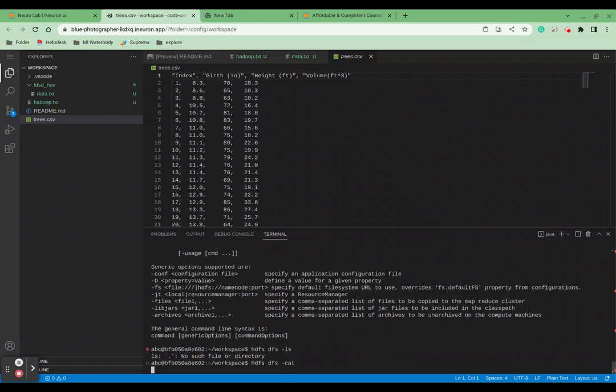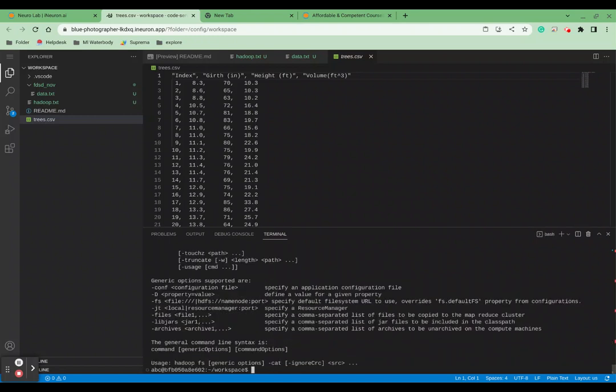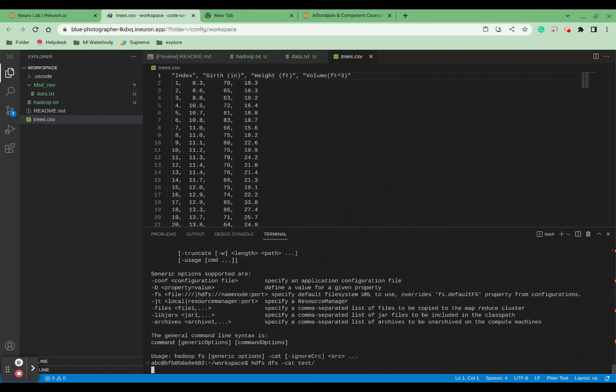Now, if I want to count the files in HDFS, how can I do that? For that, a very, very simple command. Let me do it: hdfs dfs -count, and I just need to give a slash over here.